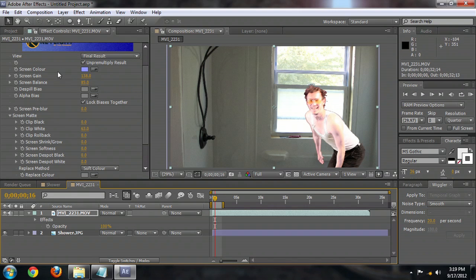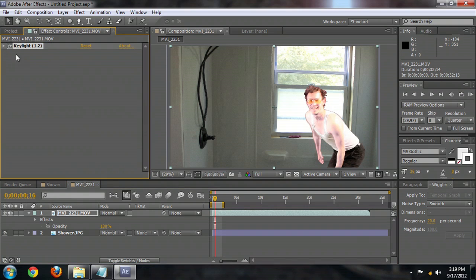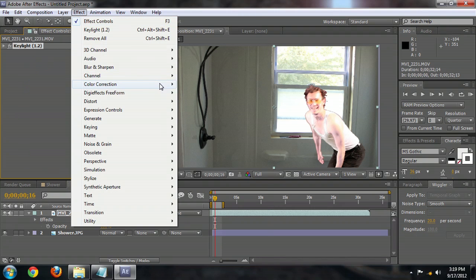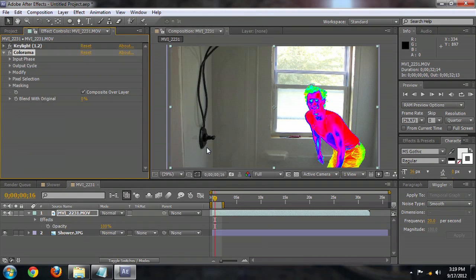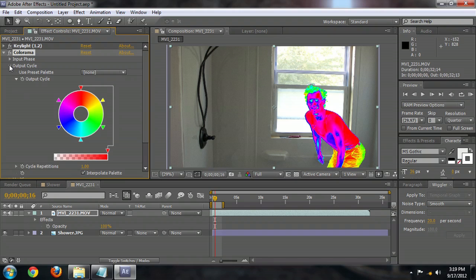What we need to do now is make him completely black. To do this, select Effect, Color Correction, Colorama, and open up the output cycle. Right now he looks kind of psychedelic, like a tie-dyed t-shirt. And what we want to do is select each of these little triangles and drag them off the cycle until only one remains.